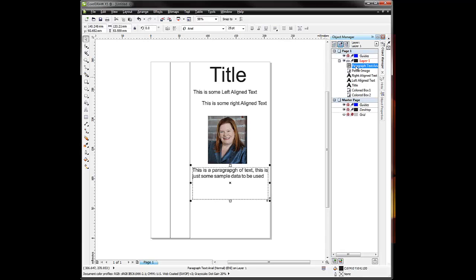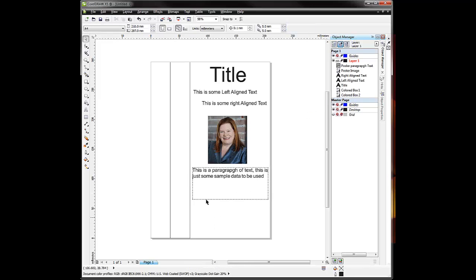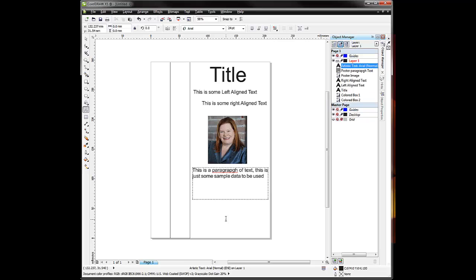We shall rename this poster paragraph text. And finally, what we're going to do is have a single text element with two different fields. So let's say it's like somebody's first and second name. Okay, to do this, what we have to do is click the text tool and A here.